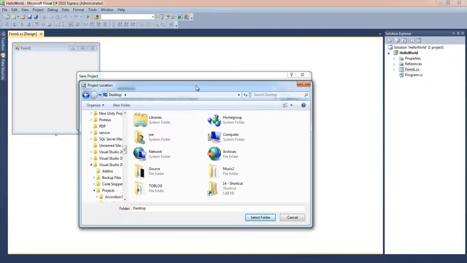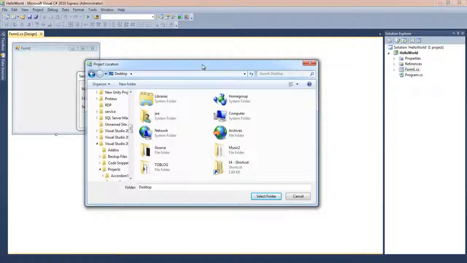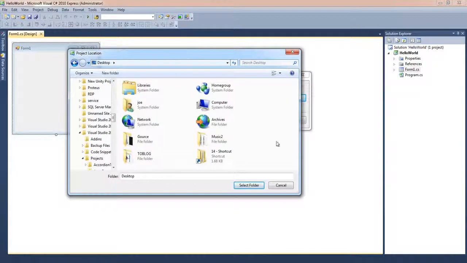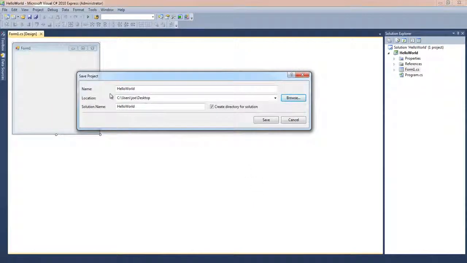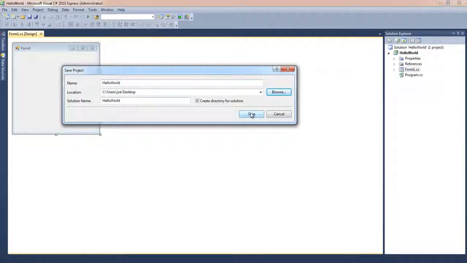If you have a flash drive, I would say to save it the first time on your flash drive as well. So we have selected Desktop, and now you can see it says C Users Joe Desktop, and by default this checkbox is going to be selected and it says Create Directory for Solution. You want this because that directory is what you need to make sure that you copy when you're either submitting your program or if you wanted to move it over onto a flash drive or something like that. So everything looks good.